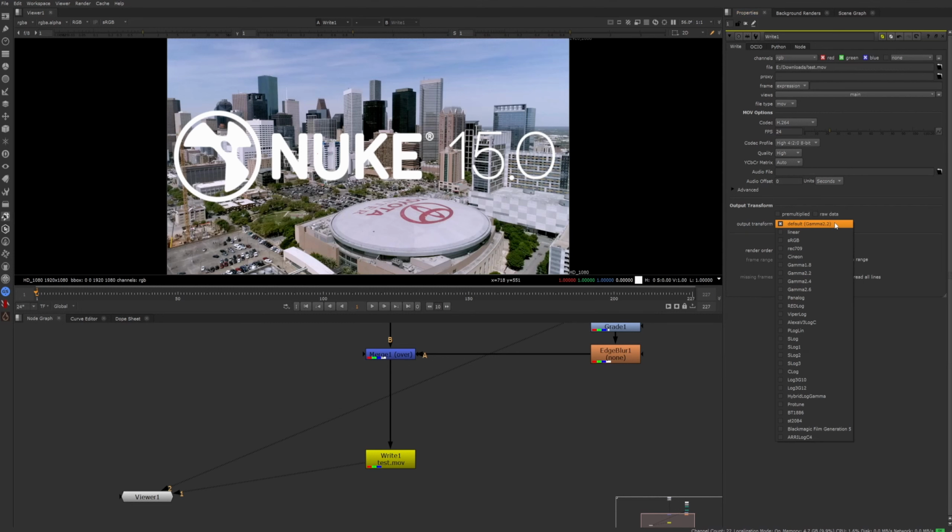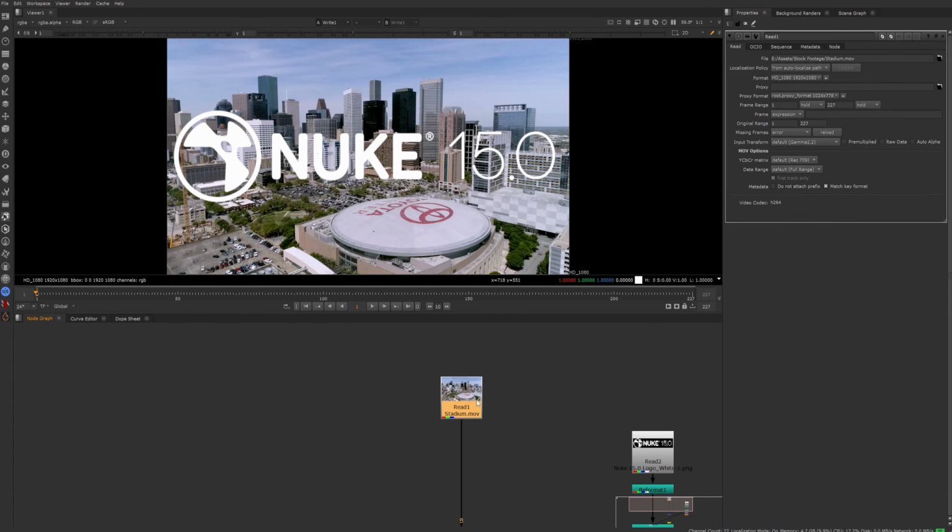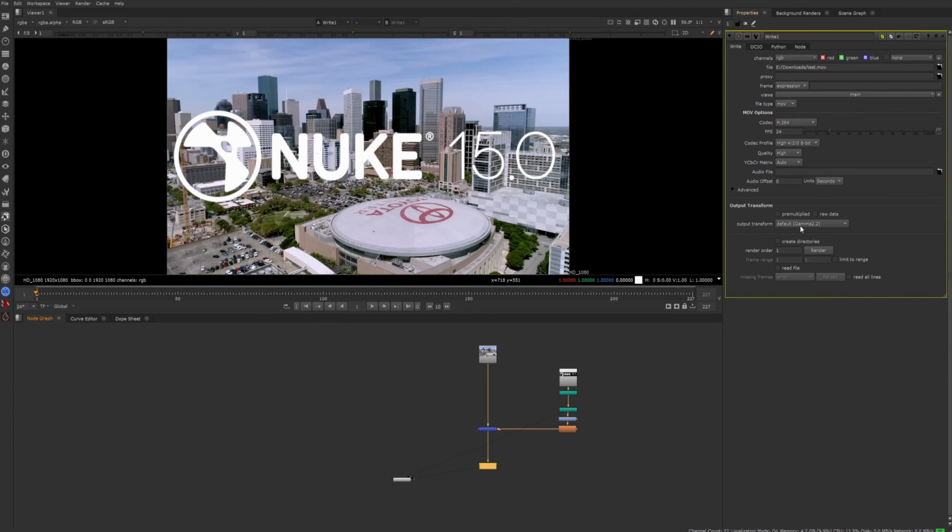Another setting here is your color space. Whether you want it default, which in this case is Gamma 2.2, linear, sRGB, Rec 709, so on and so forth, I usually try and match this to whatever the image is. In this case, if you were to click on this Stadium MOV, which I showed you before, it gives you the options for it, and the input transform is Gamma 2.2. So I'm just going to leave that as default as it matches.